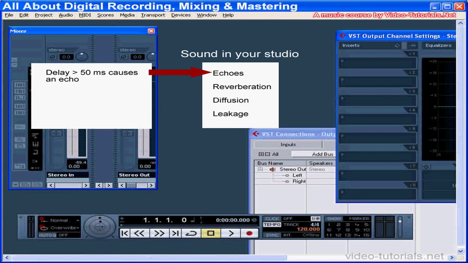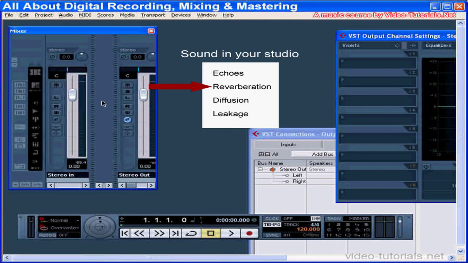Some concert halls give a single echo. Smaller rooms will give a short, rapid succession of echoes called flutter echoes. Flutter echoes happen when sound bounces between two parallel walls.